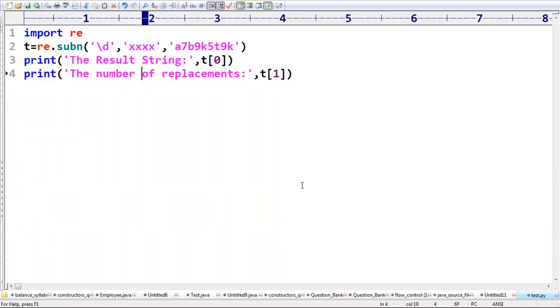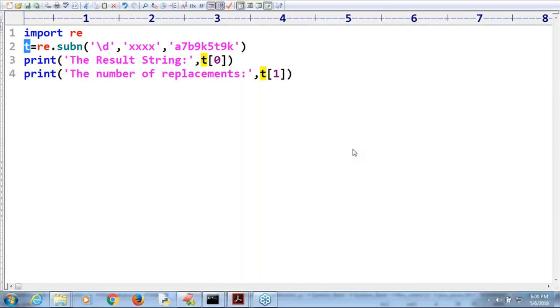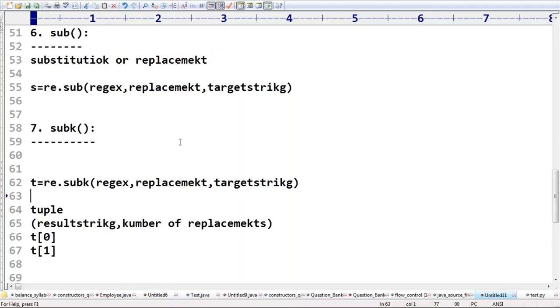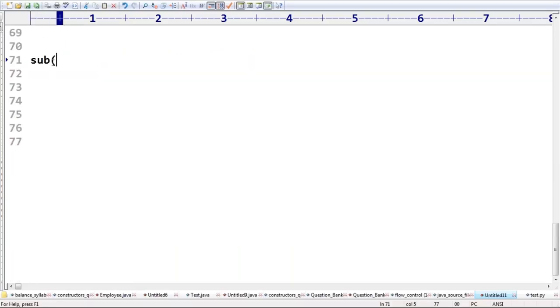The target string remains unchanged, because the result we are going to return by default is a new string. The original string remains as usual. That's all. So the sub function and the sub n function are very clear. Next one, a very important and very interesting one: make sure, split.